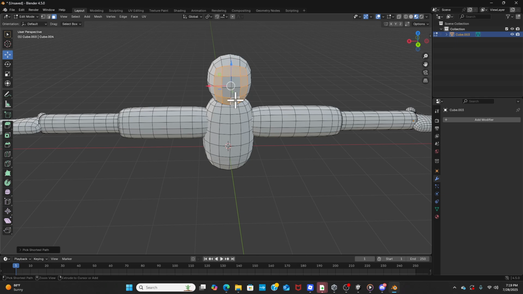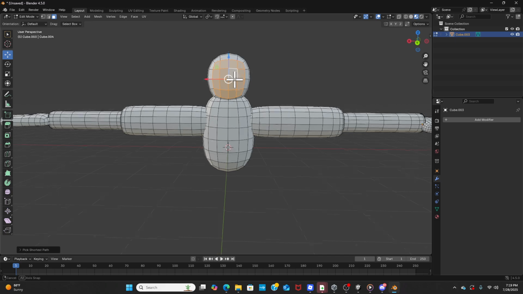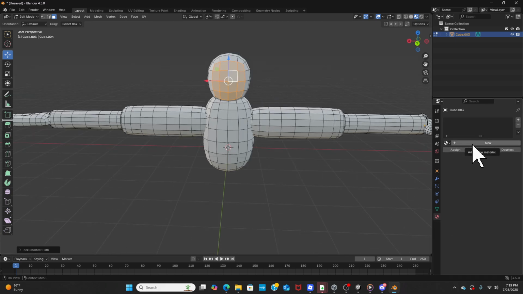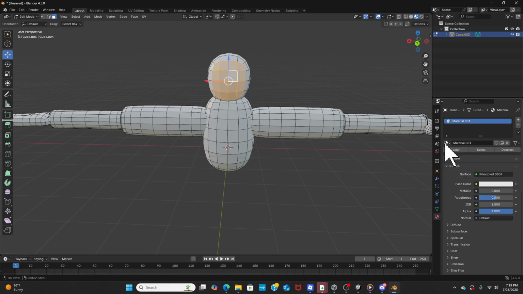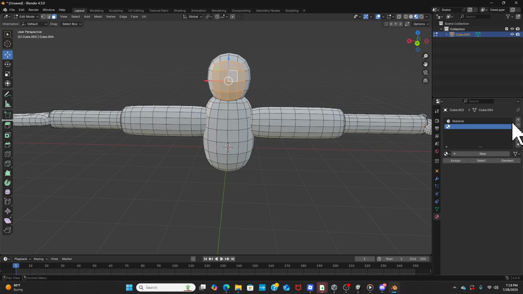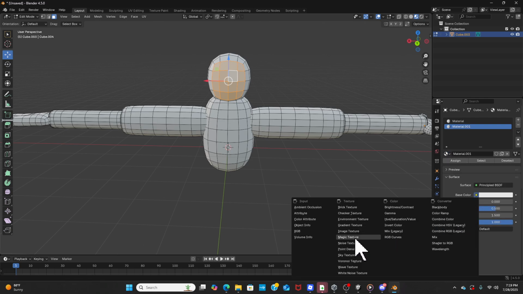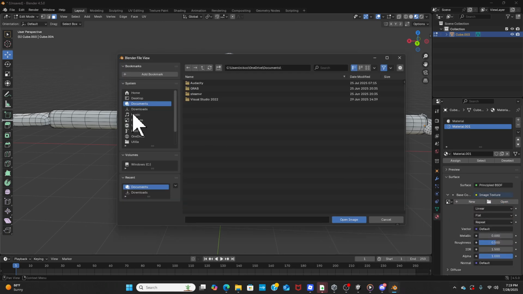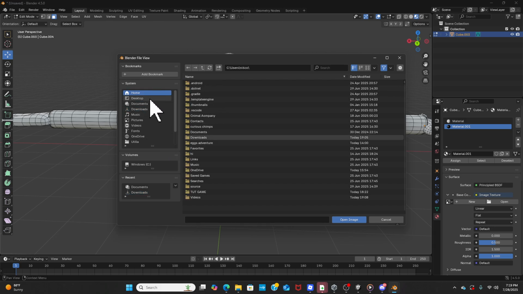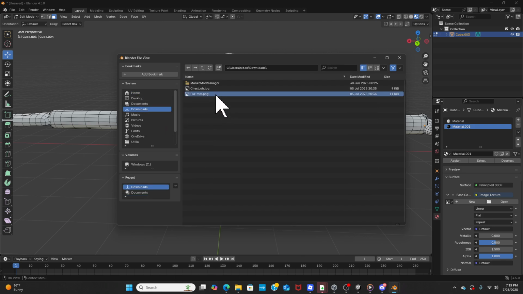Now, do this. Select it. These, boom, boom, boom, boom. Not like that. Plus, it's new. Give it a new material. Just like that. Okay, make this material. You're gonna assign this one. Image texture. Open. And then you're gonna do face texture. I don't have one, so I'm just gonna use fur.